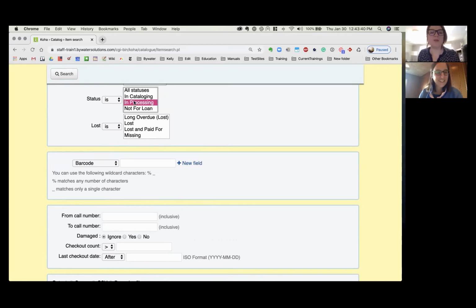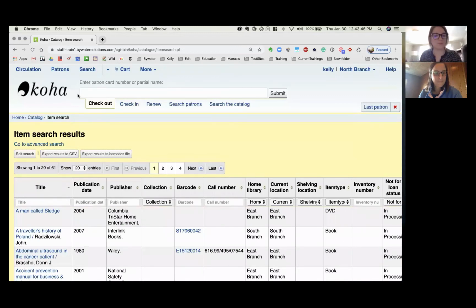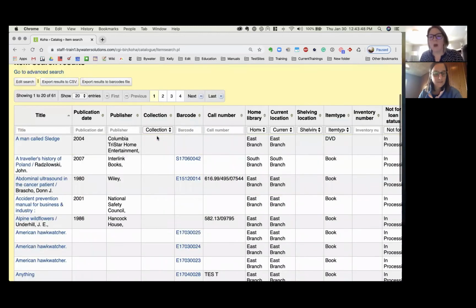Okay, so let's go ahead and do this search. Just gonna hit this search. We picked status of in processing, test site, who knows what's here. Perfect, we have 61. 61, perfect.